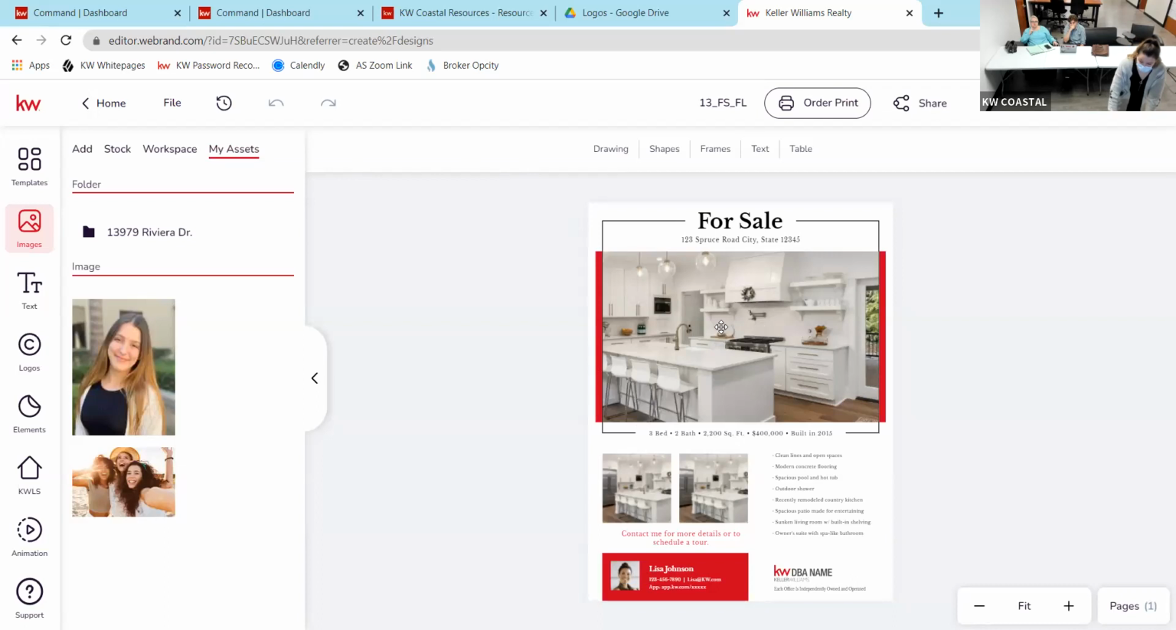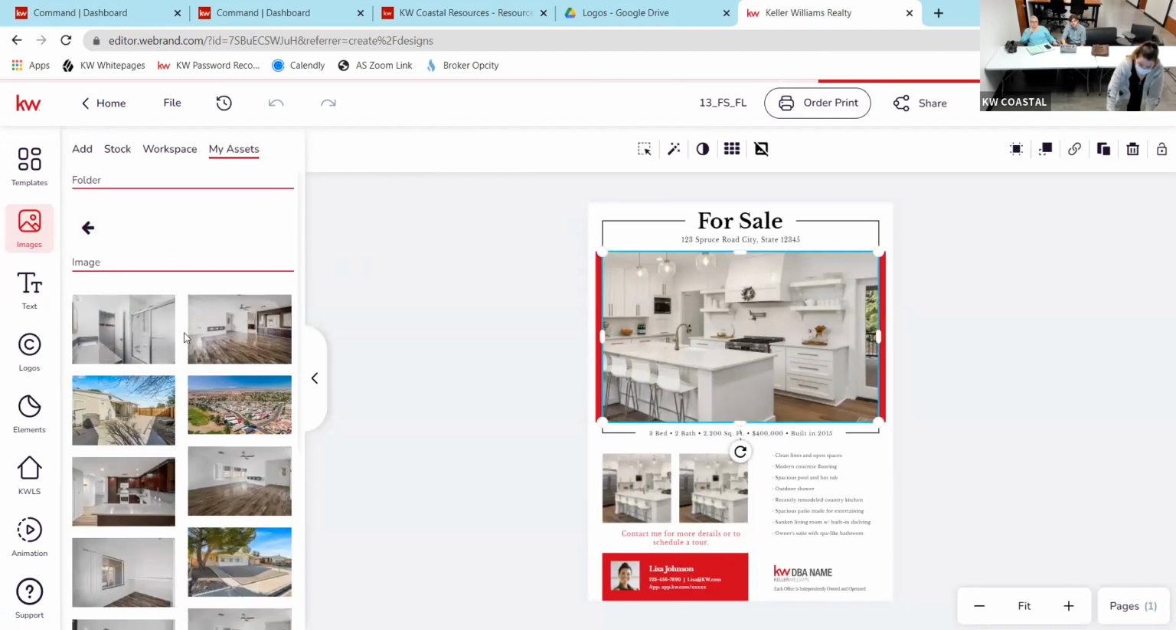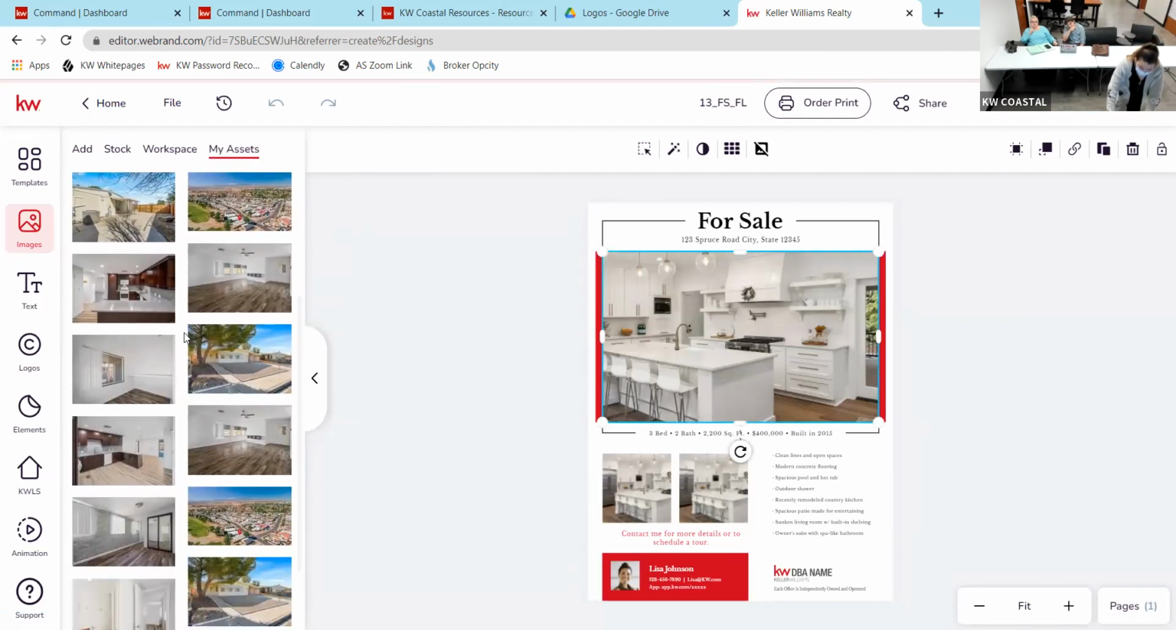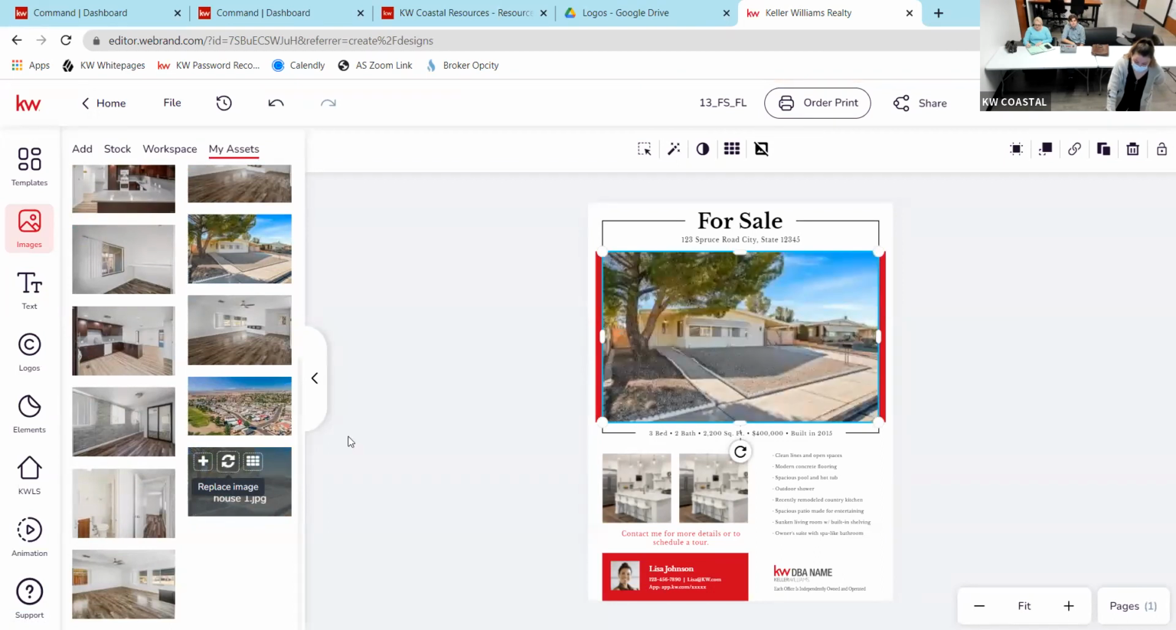So the way I'm going to do this is I'm going to click this image first. If I want to change it, I'm going to click that image. I'm going to go over to the folder that I created with all of my images in it, and I'm going to choose the image I would like. Before I click the image, I'm going to replace the image right here. So when you click Replace Image, it'll automatically replace it for you.